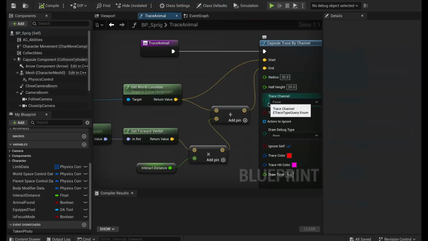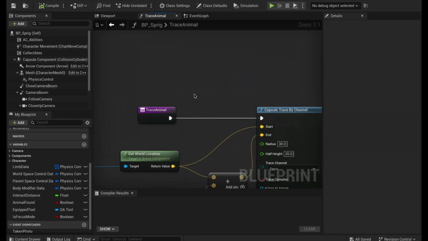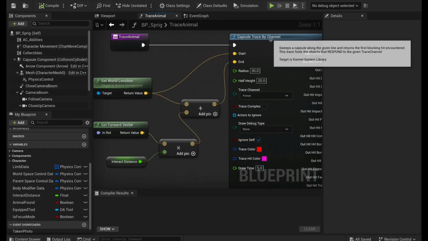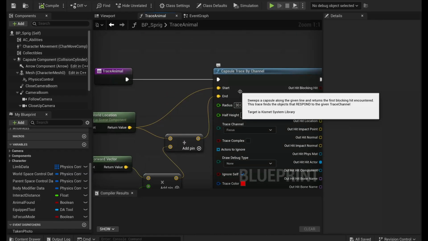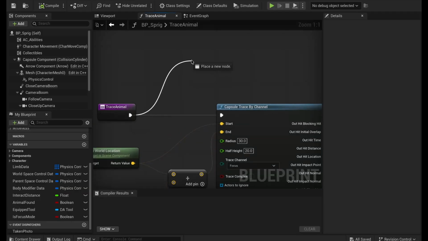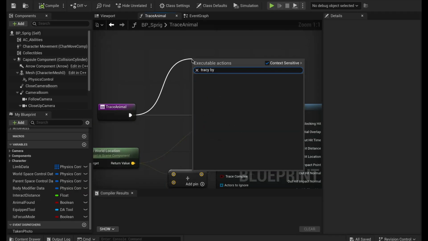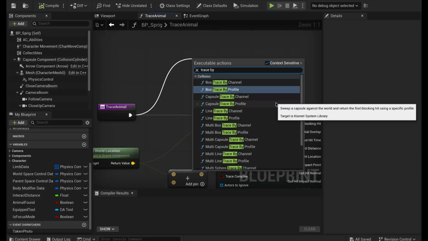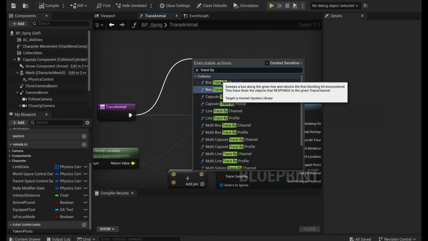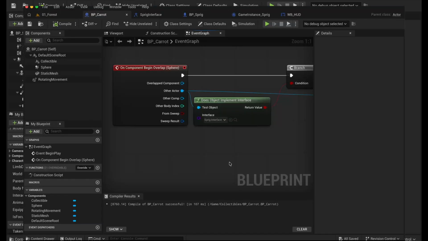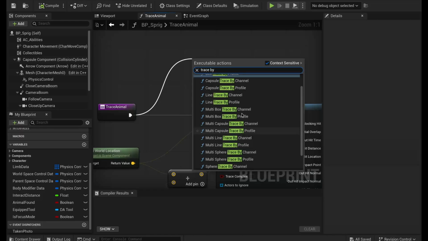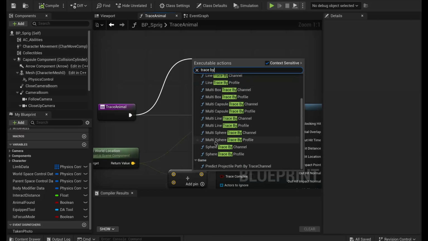So let's go to Trace Animals here, and this is the function that I'm running on tick whenever I have my equipped tool enabled. First things first, what we need to do is trace by something. If I go here and do Trace By, you see there are a lot of different options we can pick. We have box, capsule, line, multi-box, multi-capsule, multi-line, sphere, and so basically four different shapes: line, capsule, box, and sphere.